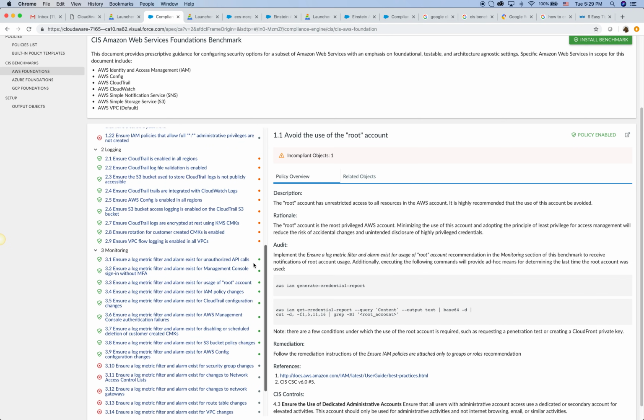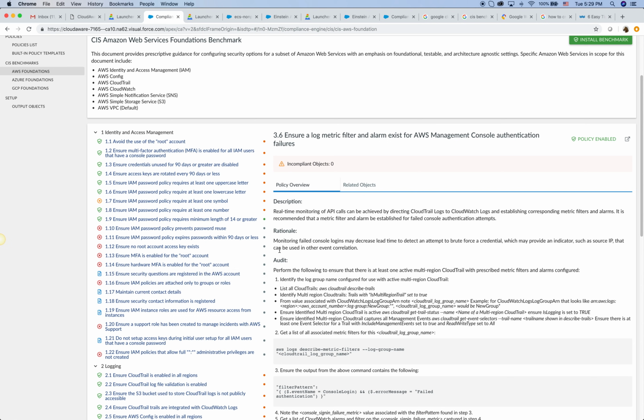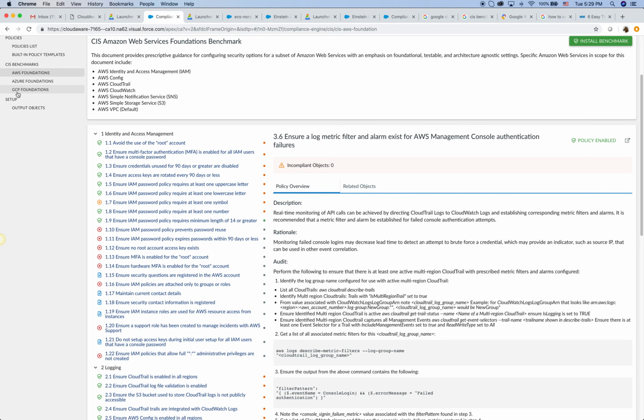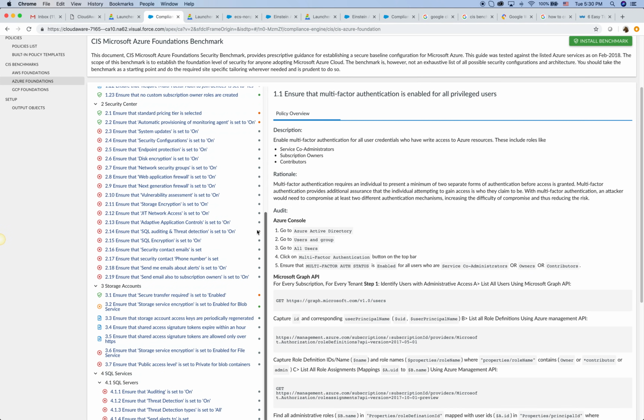Like, let's take a look at this one. Ensure log metric filter and alarm exist for AWS management console authentication failures. Okay, I get this one. And there is a long description here why it's a good thing to do. Same thing with Azure. We've got lots of Azure thou shalts: turn on your disk encryption, turn on your vulnerability assessment, things like that. So essentially, once you install the benchmark, Cloudaware will deploy all of these policies into the compliance engine and start evaluating them for you.